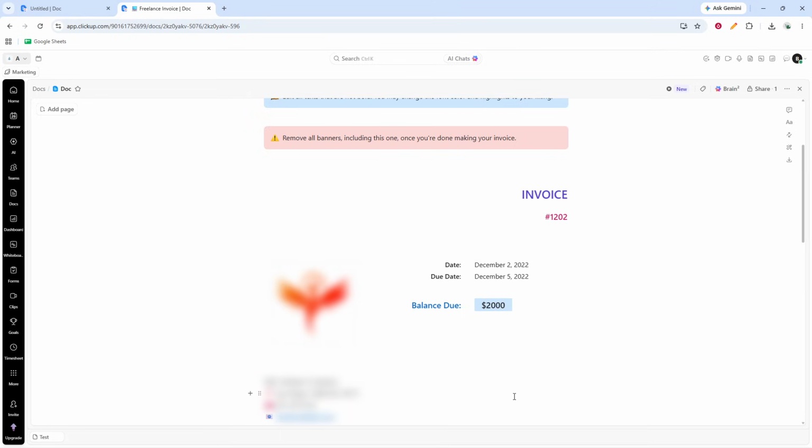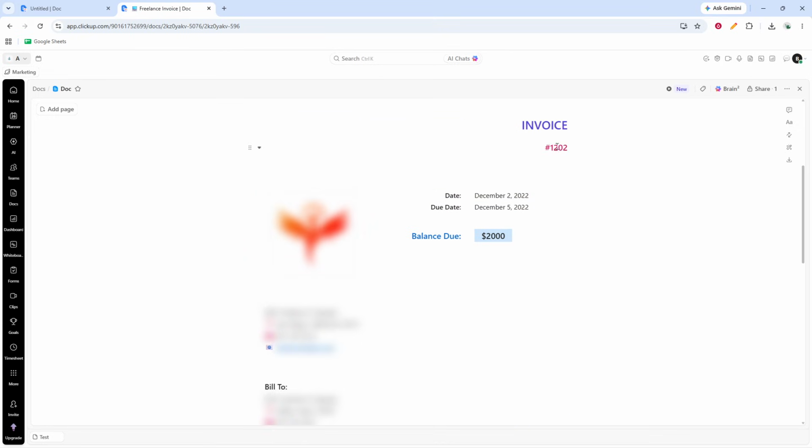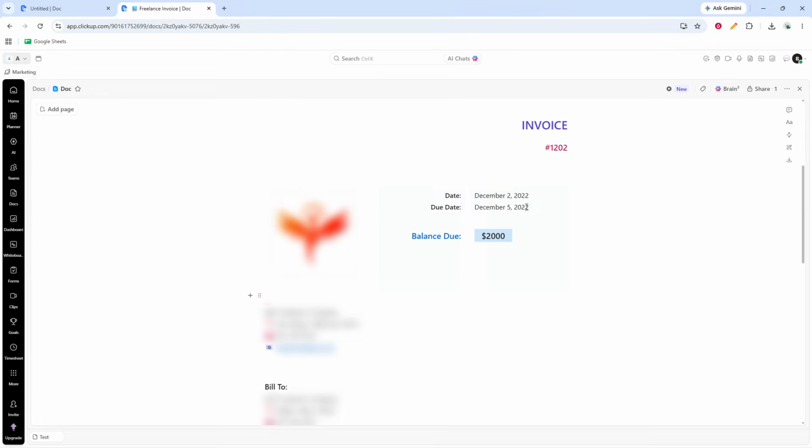Next, complete the rest of the invoice by entering the client's details, the invoice number, the services you provided, your rates, the total amount due, the payment terms, and the due date. Be as clear as possible here. A well-detailed invoice helps avoid misunderstandings and makes it easier for your client to review and process payment. Double-check the numbers before moving on, especially the service totals and final amount.